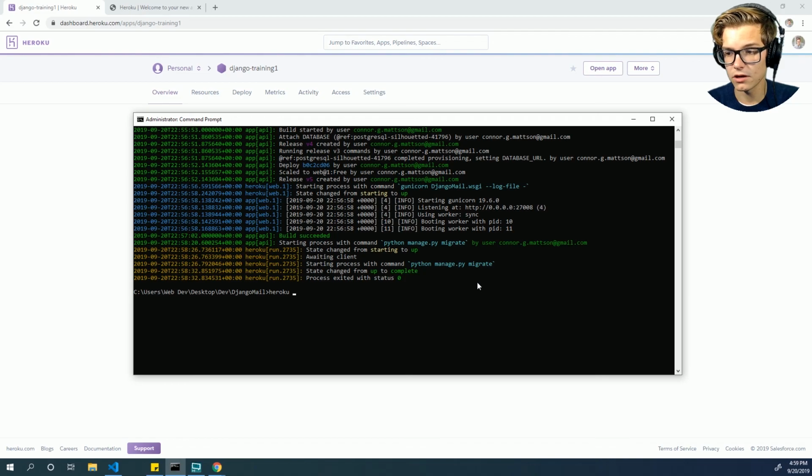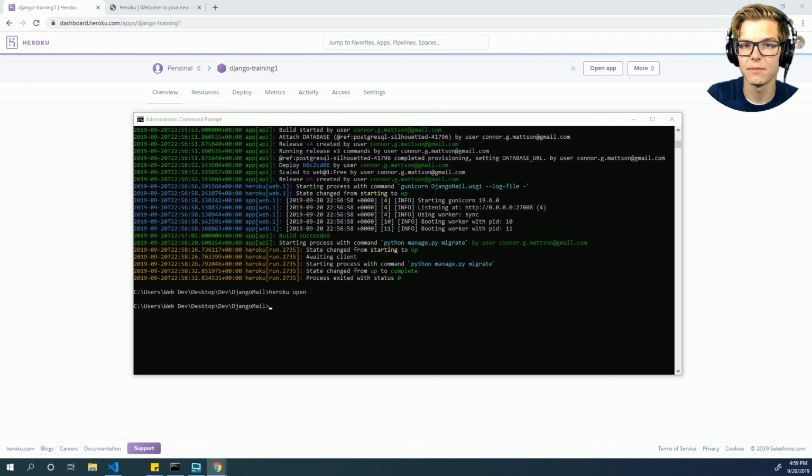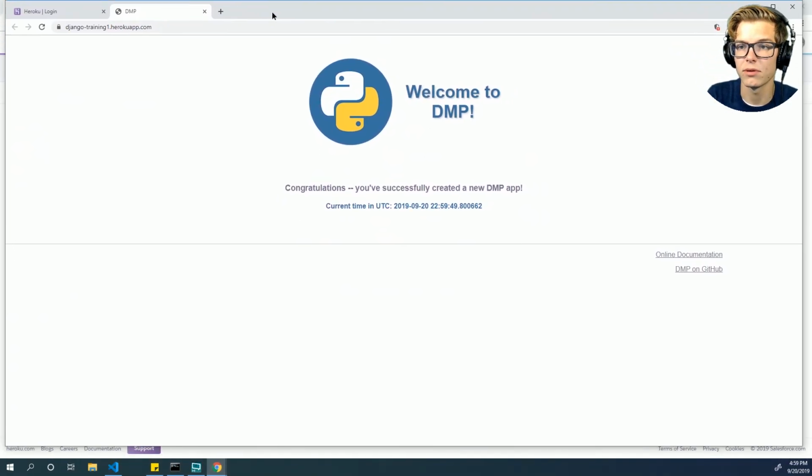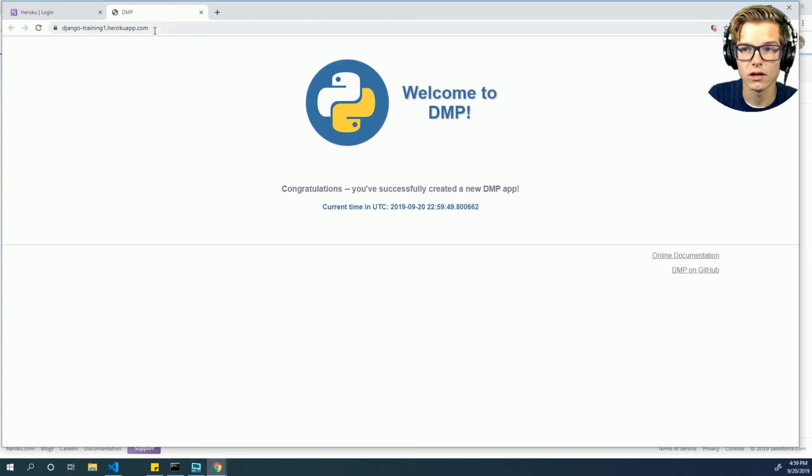Okay, the last one that you're going to want to know is heroku open, and this is just a super easy one. You can just type it in, and when you do, it'll just open up in a browser for you. So you can see that now we're on djangotraining1.herokuapp.com, and you can see that we have successfully deployed a Django site to Heroku. So congratulations.